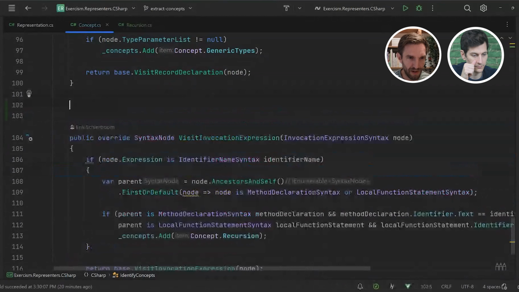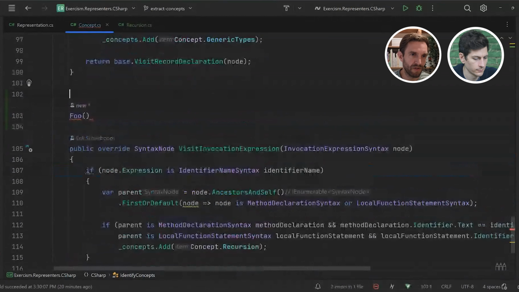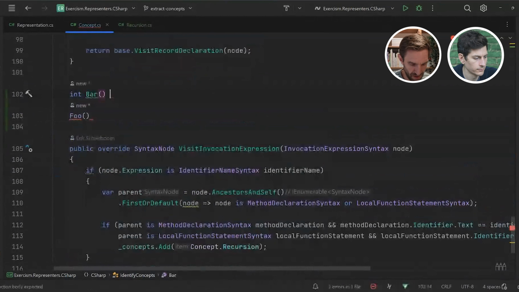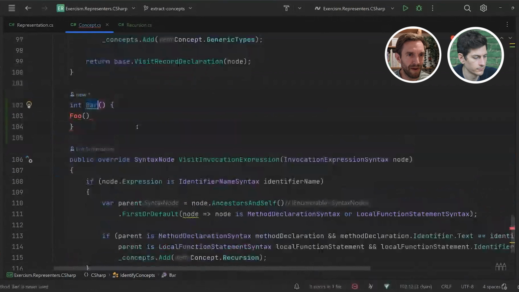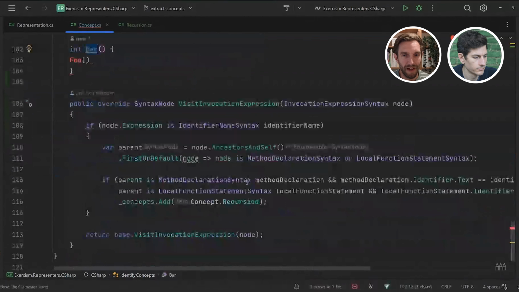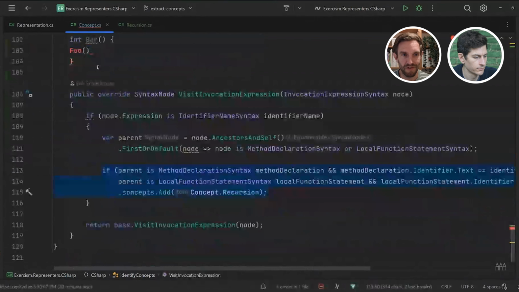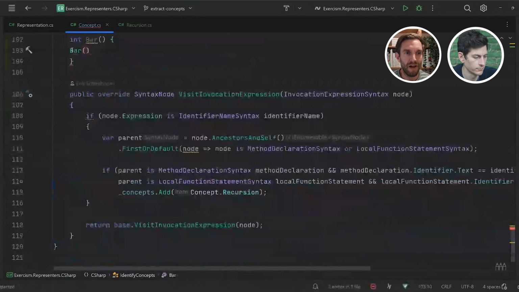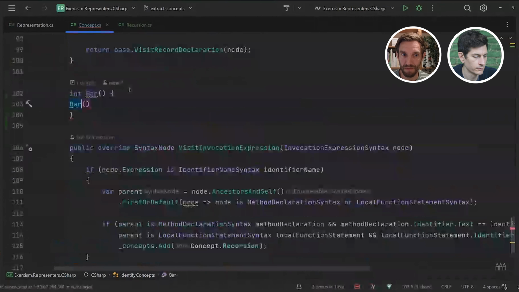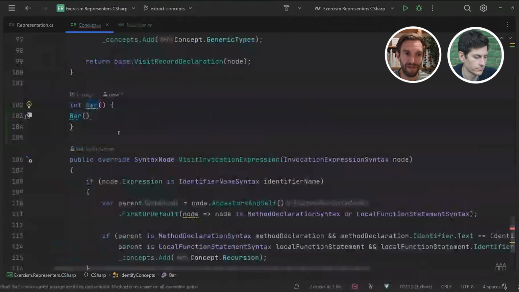So if we have the foo example, there will be something like void, which is not really interesting for recursion, so let's say bar. The parent would be bar here. And then the second thing that I do is just checking whether the name matches. In this case, foo and bar don't match. But if this was a bar call, I would have an invocation where the name is bar, and it is defined in a method also named bar. And that's the definition of recursion.